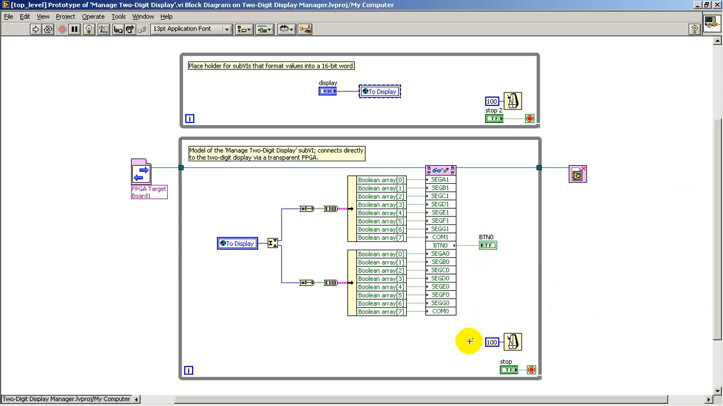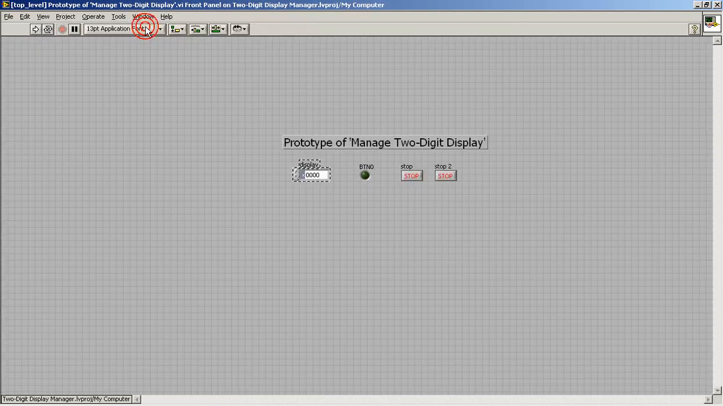Ultimately this push button will disappear, but I'm just leaving that in there for now. I'm pacing this loop at 100 milliseconds, as is the loop on top. Now I'm ready then to continue development on the details of what happens in the top loop.